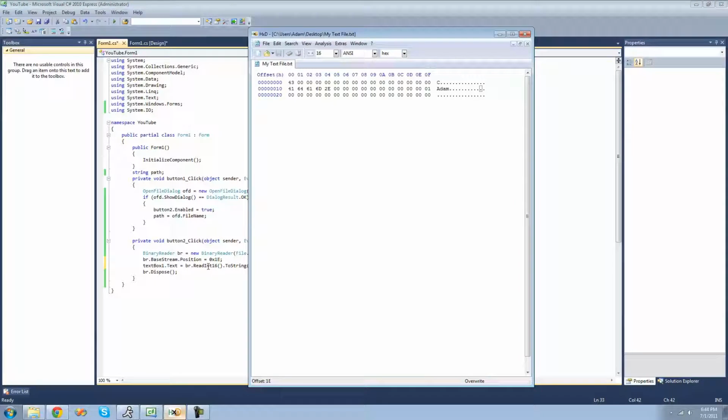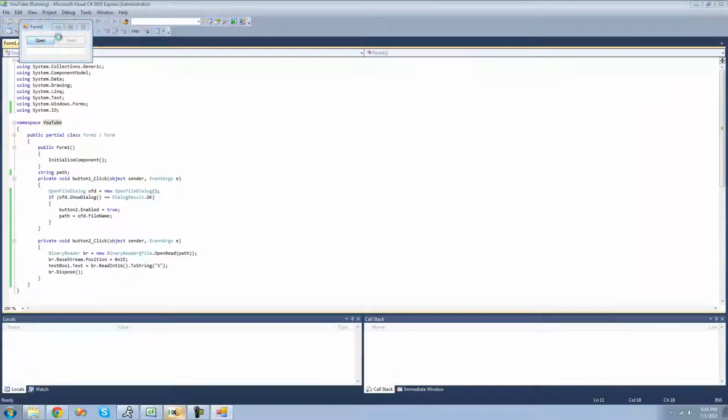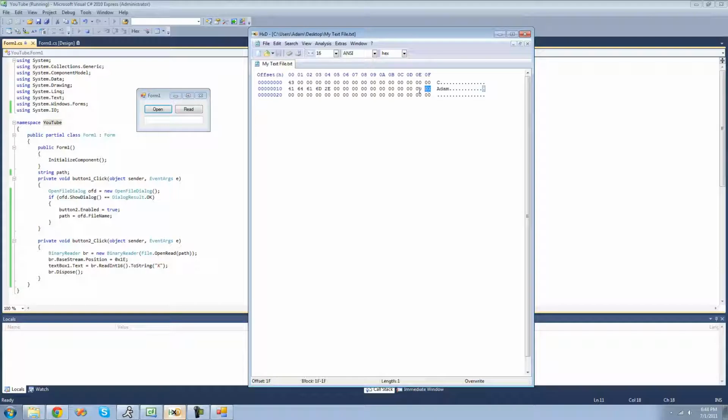This is a 16-bit integer, meaning that it's 2 bytes. So we're going to have to start 1 byte ahead of here. We'll read these 2 bytes, and we should get 1 in this text box. Well, at least that's what you think. You think that you get 1 in this text box, or 0, 0, 0, 1. Well, actually, we're going to get 1, 0, 0.